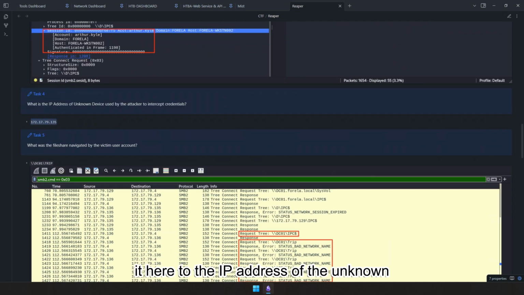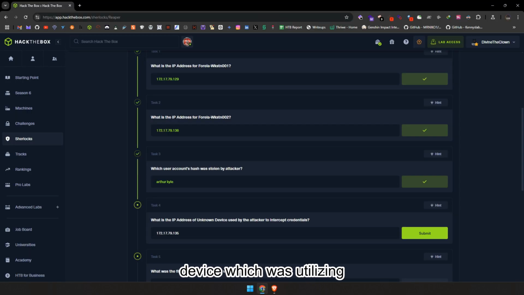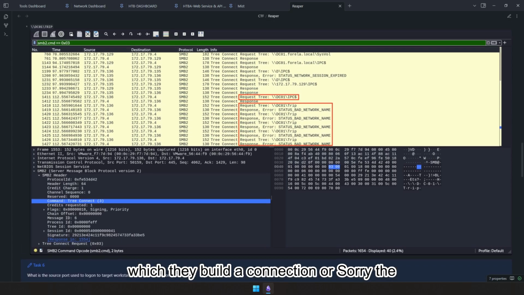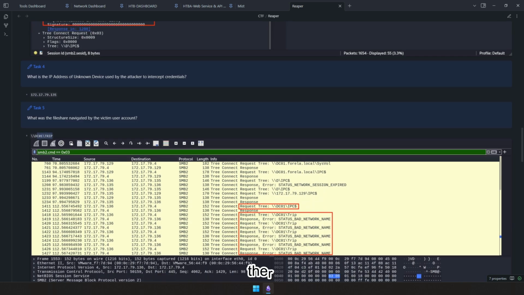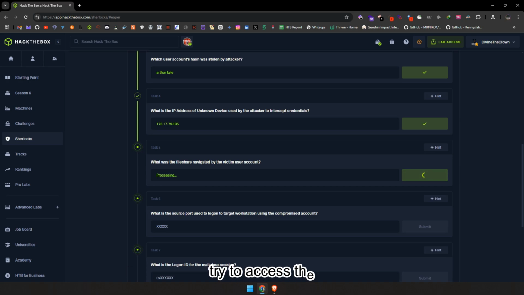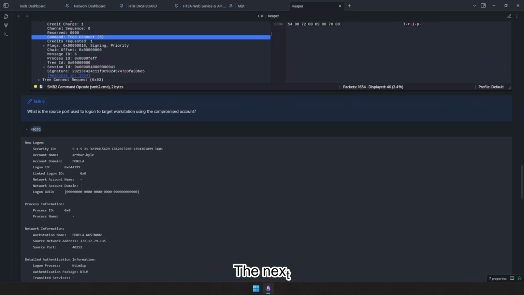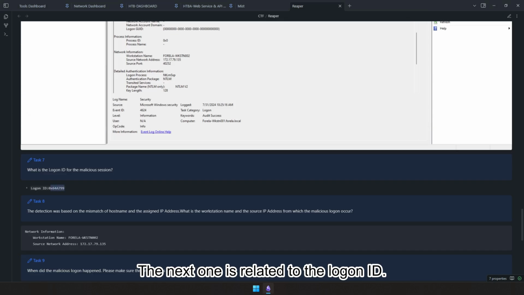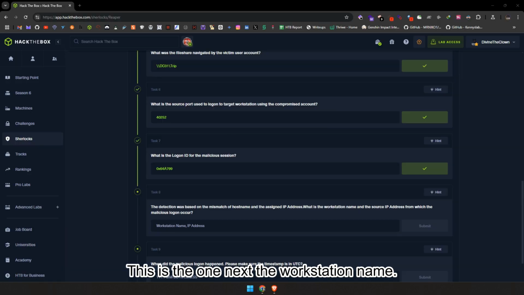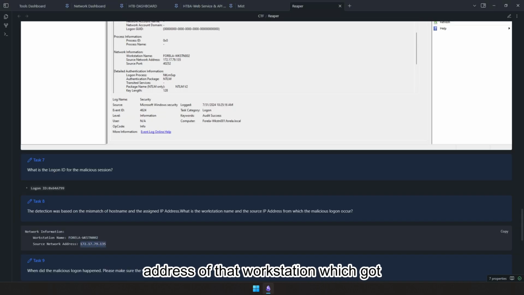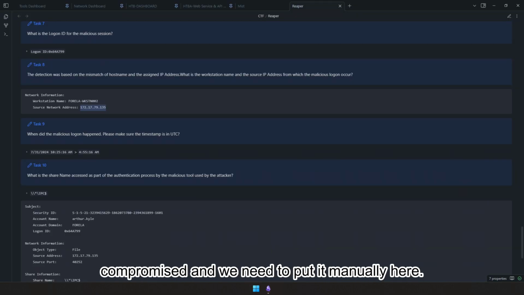The IP address of the unknown device which was utilizing SMB2. The next one is the port number, the one with which it was trying to connect and access the files on that path. The next one is related to the logon ID. This is the one. Next, the workstation name and the IP address of that workstation which got compromised, and we need to put the time in manually here. Let's do it here first.